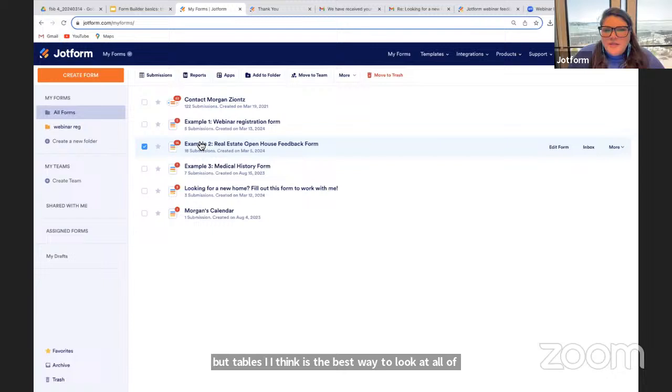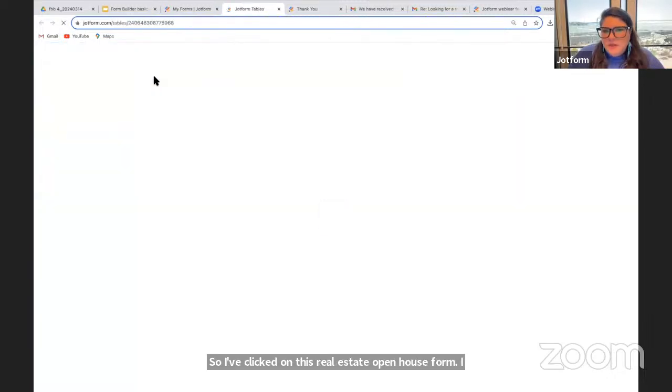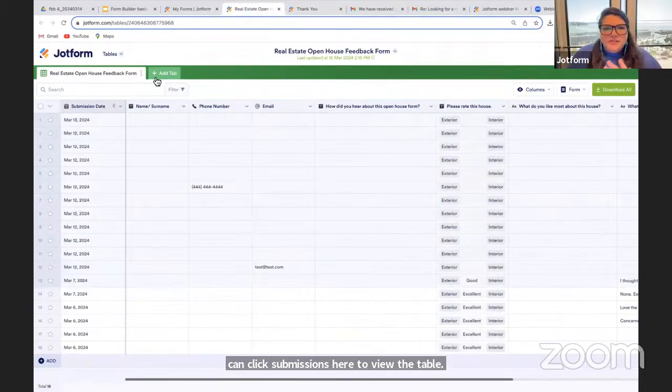So I've clicked on this real estate open house form. There, I can click submissions here to view the table. And this brings up the table. This is created automatically.